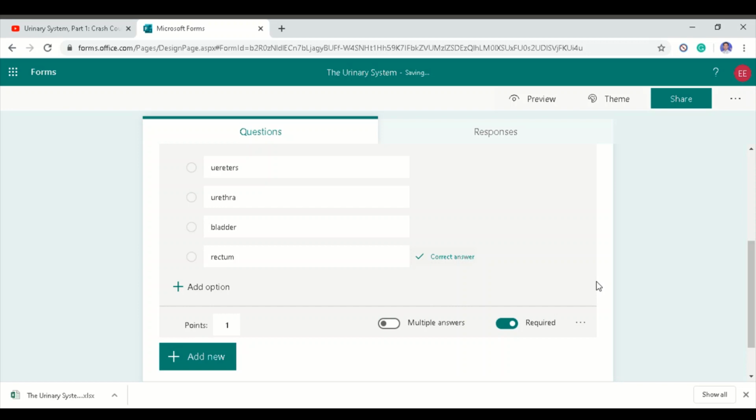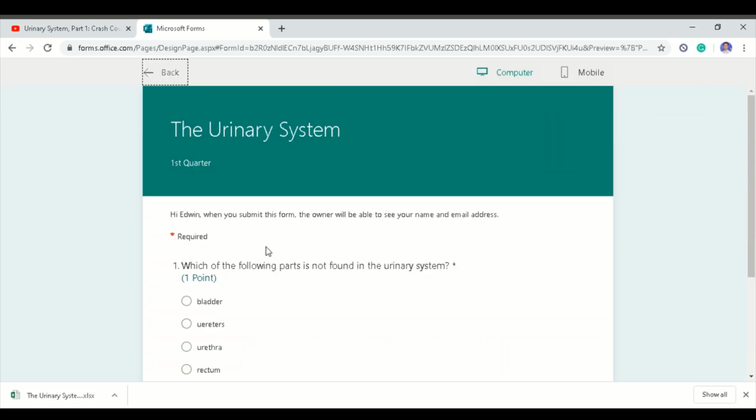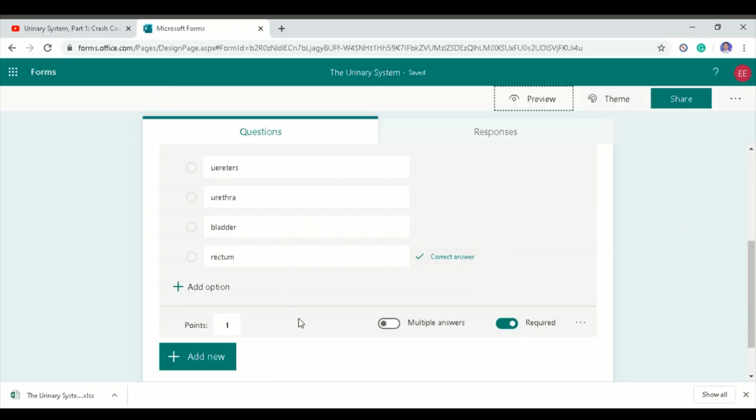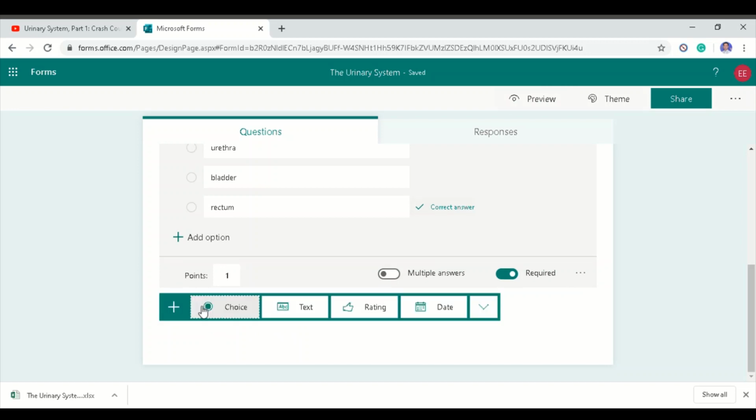Let's take a look at the preview of this question. Notice that the students can only choose one answer. This is because there is only one correct answer in this question. To make another question, click Back and Add New.